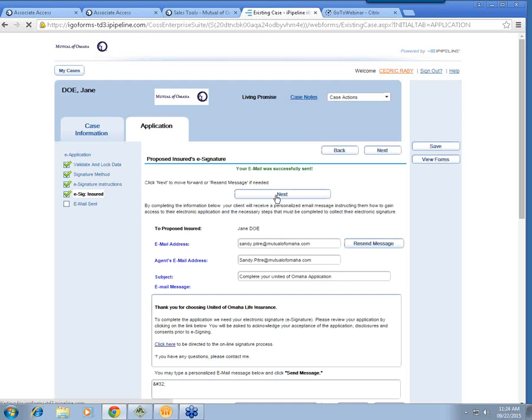I always like to stay on the phone when the client is completing the signature process, just in case they have any issues. They will need to make sure that their pop-up blockers are off in order to get the email and complete the signature process. I'm just going to wait a second. Hopefully the email will come through here just shortly.